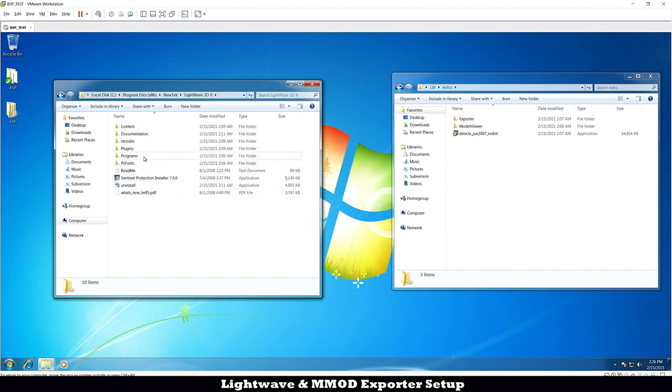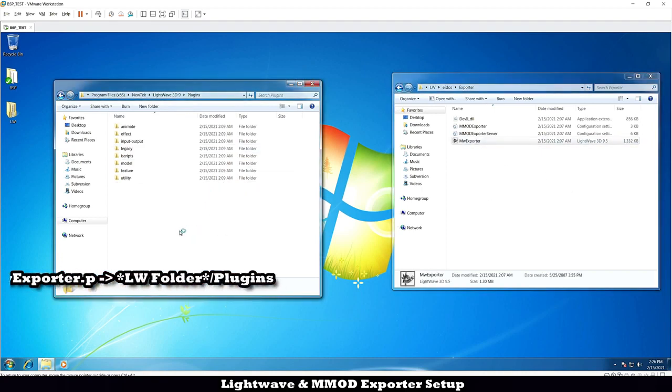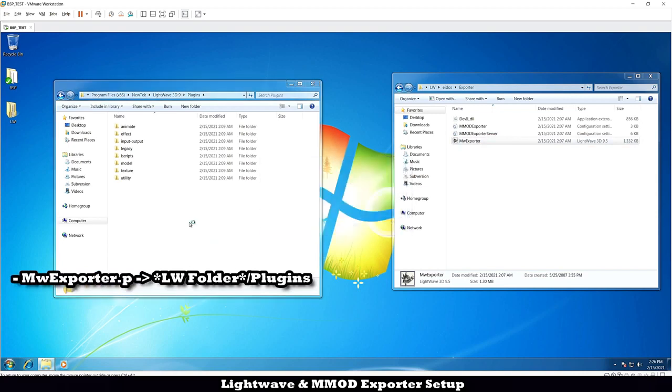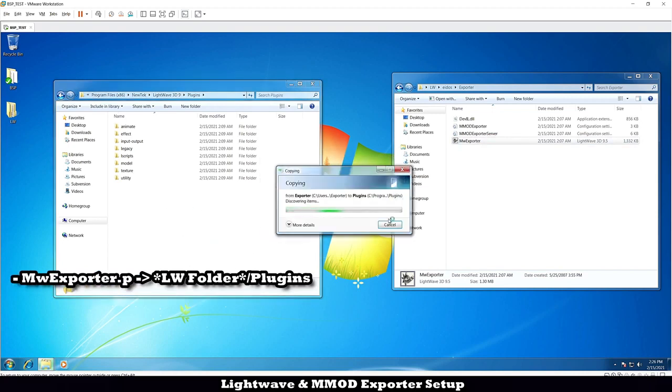Okay, so what you're going to need to do is, first of all, go into the exporter. So here you have your files, right? The first thing you're going to want to do is go into your plugins folder and copy over the MW exporter.p. That's the main actual plugin file.